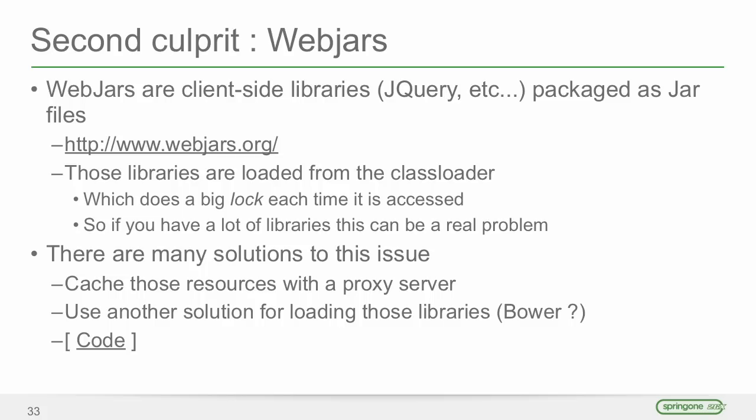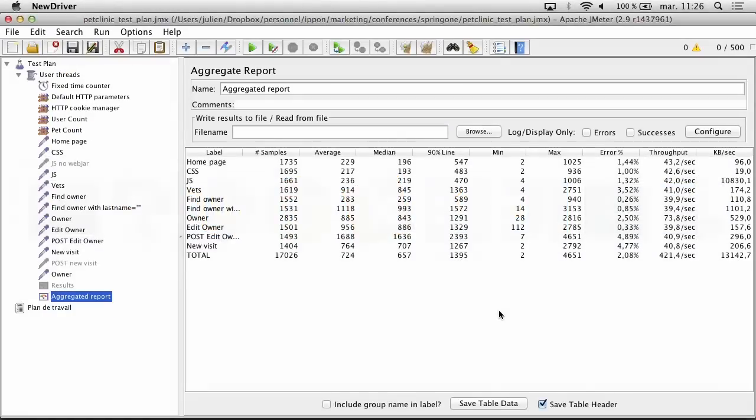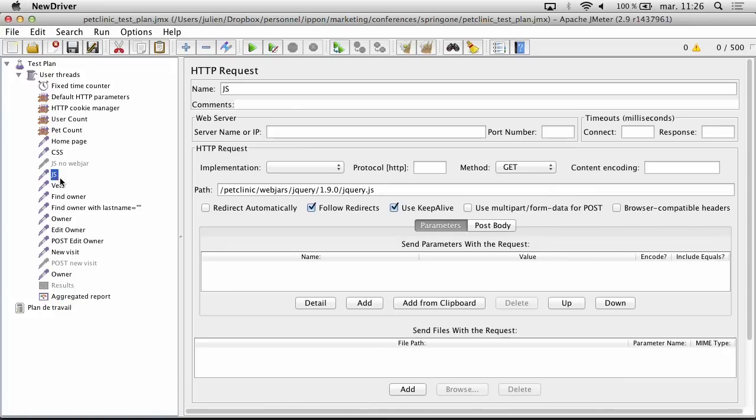So if lots of people are requesting lots of JavaScript and CSS files, which is normally the case for a web app, then you're going to have lots of locks all the time. And you have this lock because if you look here in my test, you see here for the JavaScript, I'm asking for jQuery, and it comes from WebJar. And this is causing the lock. Of course, if you have lots of JavaScript libraries, everything is locking all the time.